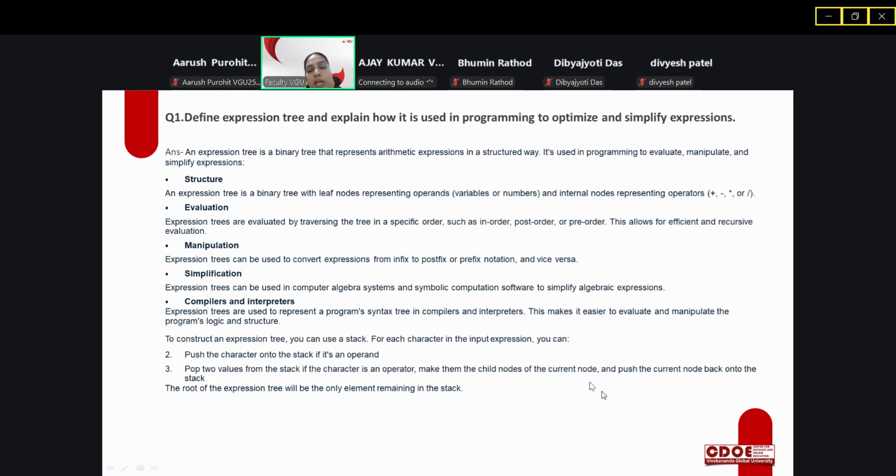You make them the child nodes of the current node and push the current node back into the stack. The root of the expression tree will be the only element remaining in the stack. You will keep only the root of the expression tree in the stack. As soon as two operands and then an operator come, you pop all the values and evaluate it. And at the end you will be getting only the root element in the stack.